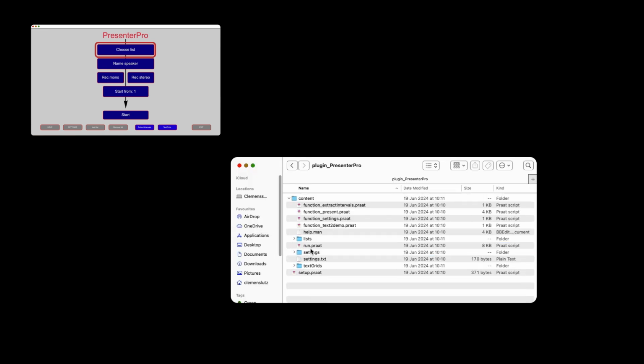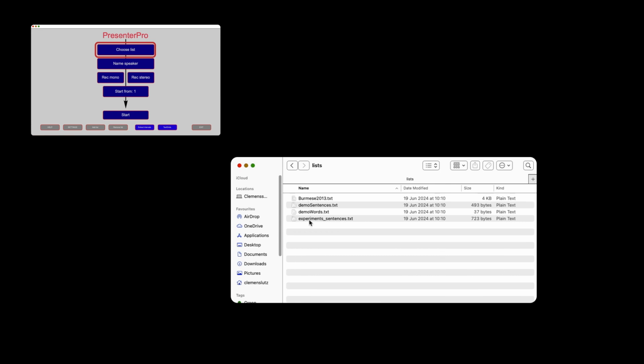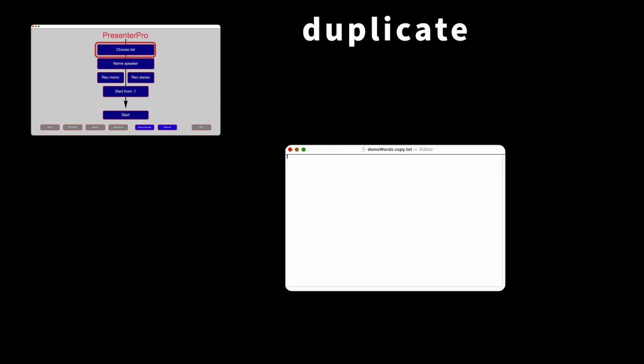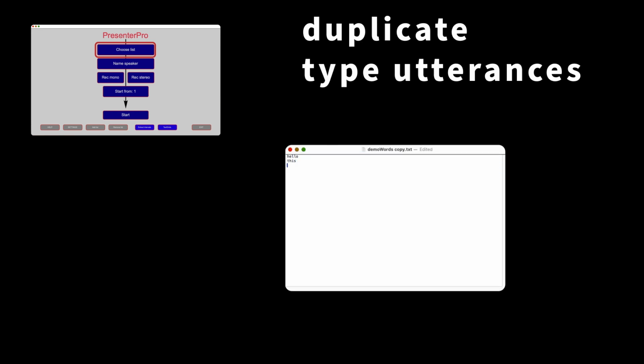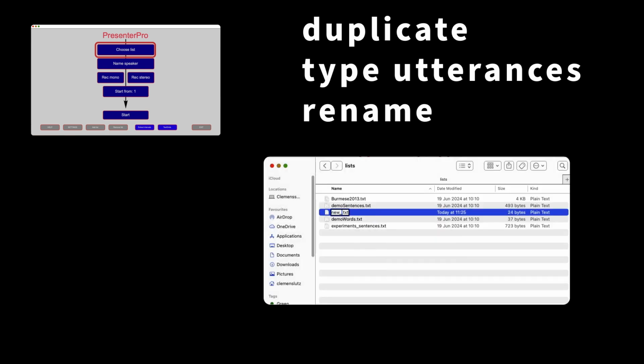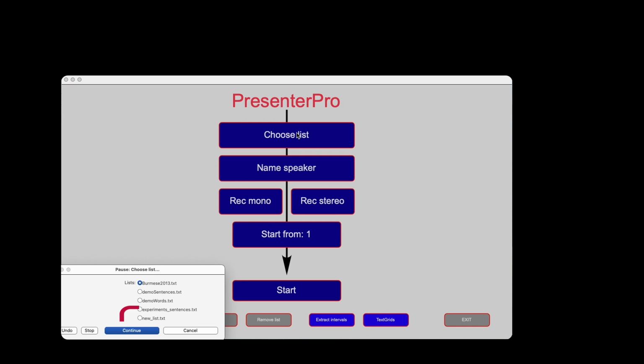To create a new list, maneuver back to the Content folder, duplicate an already existing list, delete its content and type in your desired utterances. When you're done, don't forget to rename your list. Now if we press on Choose List again, our new list should appear right away.